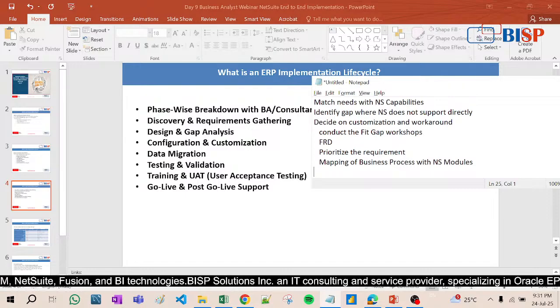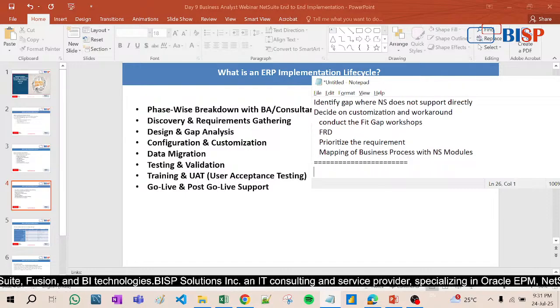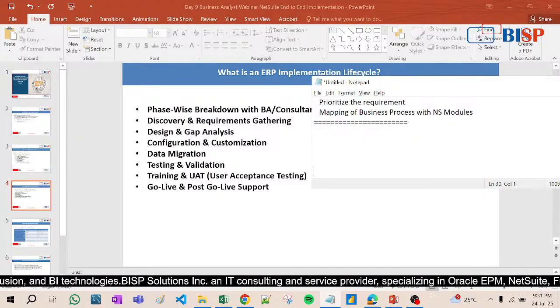The role of the business analyst is not just taking the requirement, putting it onto paper and giving it to the team. No, that's not it. The business analyst has to see all these things. Now let's talk about configuration and customization.